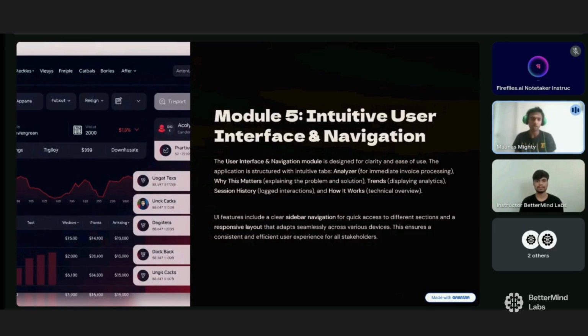It gives you different tabs, explains why it matters. It gives you an analyzer that you can use to check all the data and trends. The analyzer checks the data itself, and the trends tab checks all the data and trends. And then the session history gives you all the interactions and all the follow up, like the timestamps of when you uploaded stuff and stuff like that.